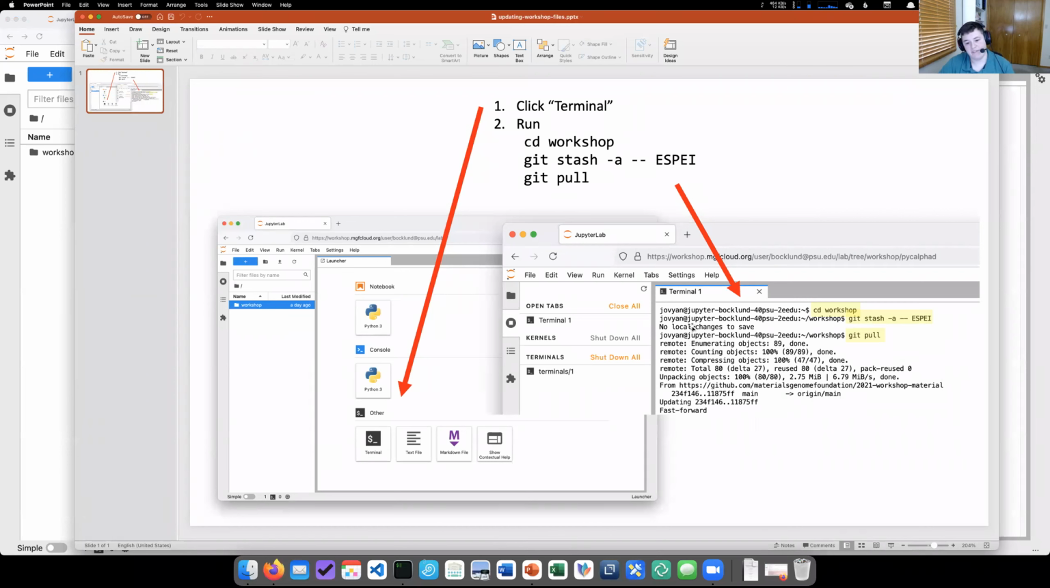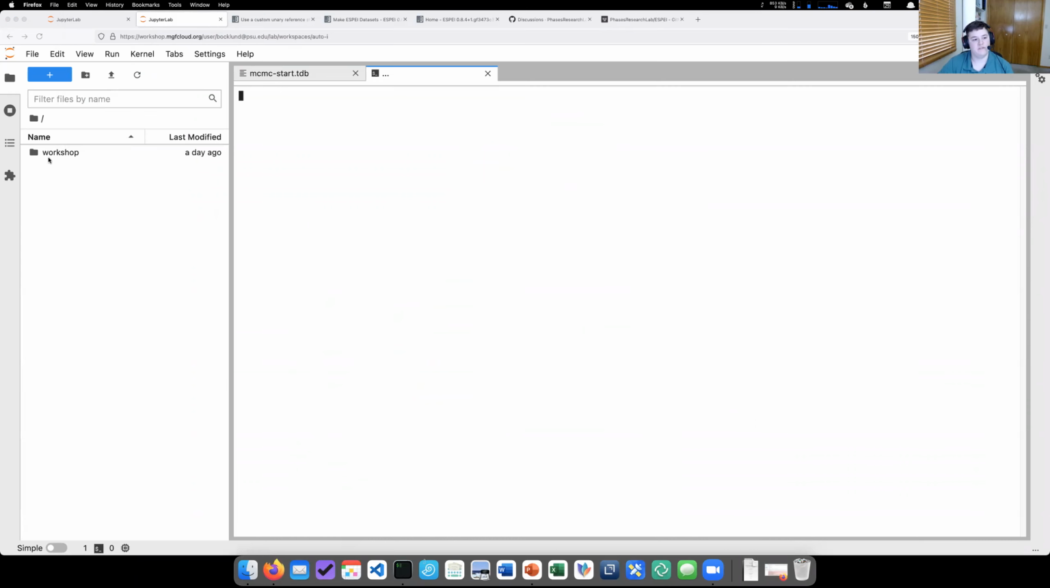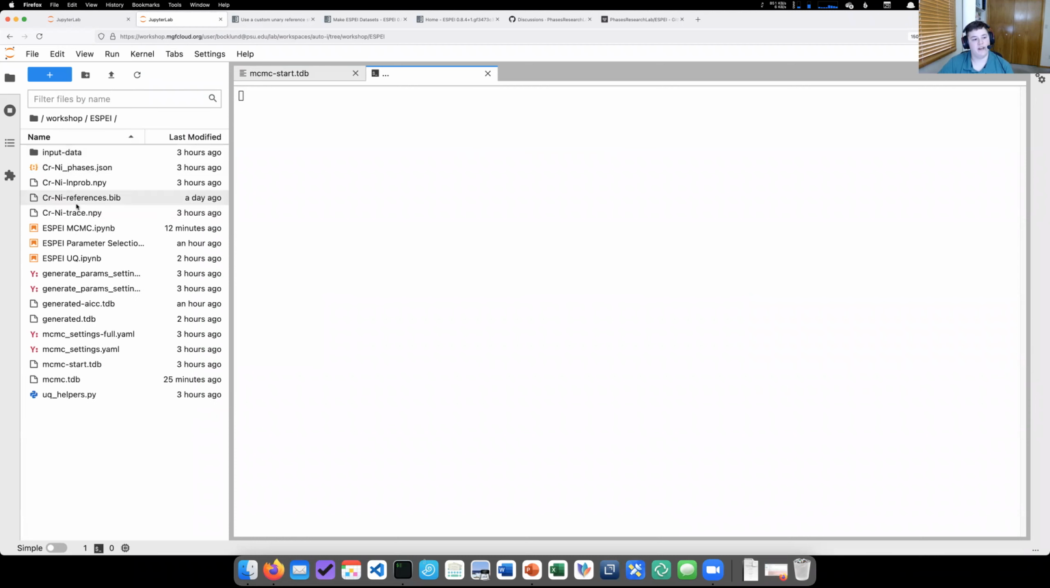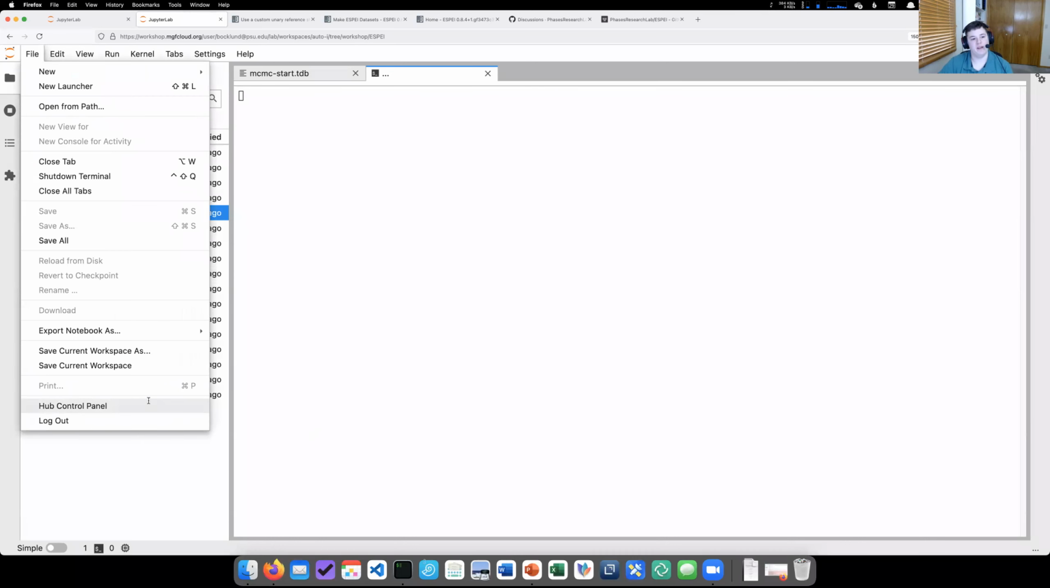But anyway, if it does start, again, you can just go to the workshop directory, git stash, git pull. And again, you only need to do this if you don't have the same versions of the files that we've been running today, like this chrome nickel trace.npy, if you don't have that. And restarting the JupyterHub control panel didn't work either.